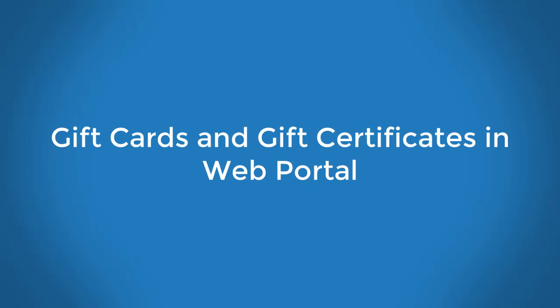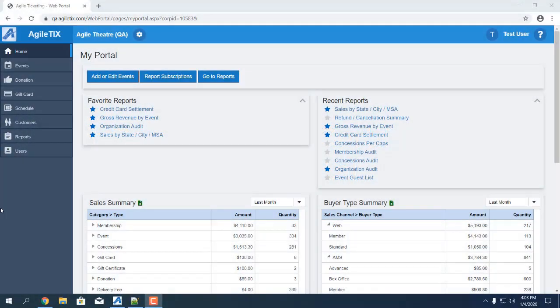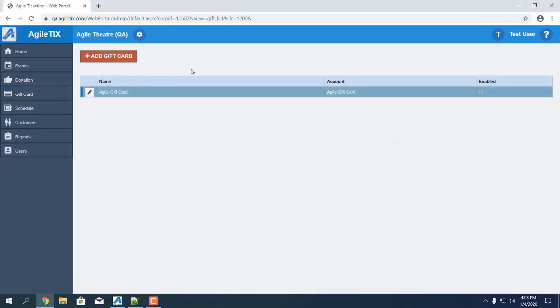The next enhancement we are going to cover today is the addition of new admin capabilities on the web portal. Gift cards and certificates can now be created and edited in the portal. Let's take a look. After logging into the web portal, I notice there are some new items available in the menu. We can go to the gift card option and choose to edit a gift card that is currently being used or add a new gift card.